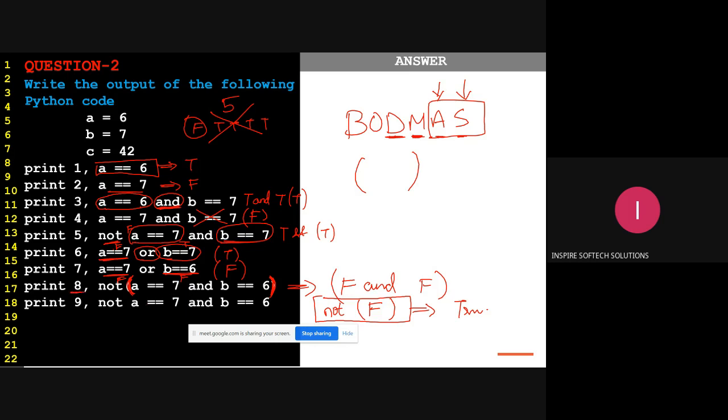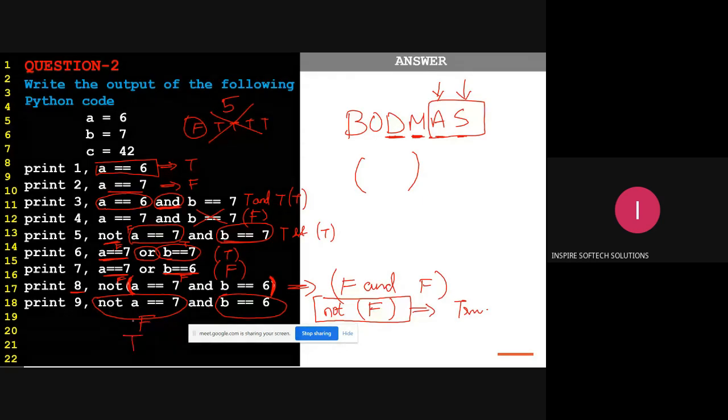Last, there is no bracket. So this term will be one term, and this will be a different term. A value equal to 7 is false. Before the false, we have a not, so I'll take it as true immediately. And B value equal to 6. Is it equal to 6? No, false. So one true, one false, and the answer is going to be false.